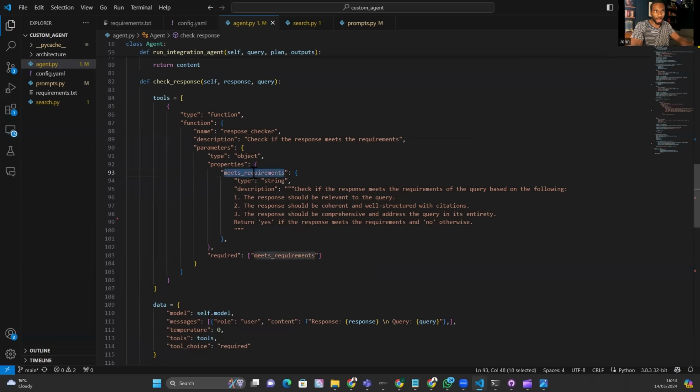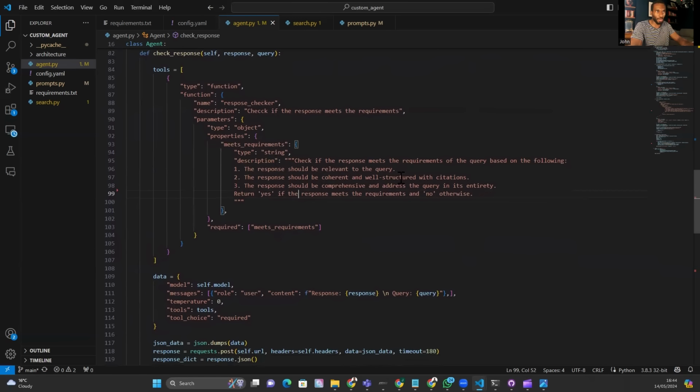So you can see the argument here is meets requirements, and these are the requirements we have. The response should be relevant to the query. The response should be coherent and well-structured with citations. The response should be comprehensive and address the query in its entirety. So if those criteria are met, we return yes. And if the criteria are not met, we return no. And you'll see the significance of this function call when I get into how we actually execute this agent class.